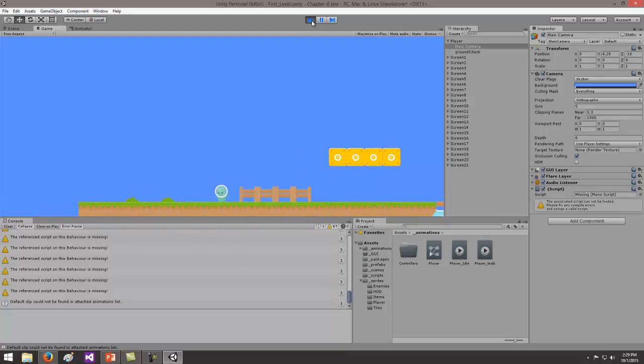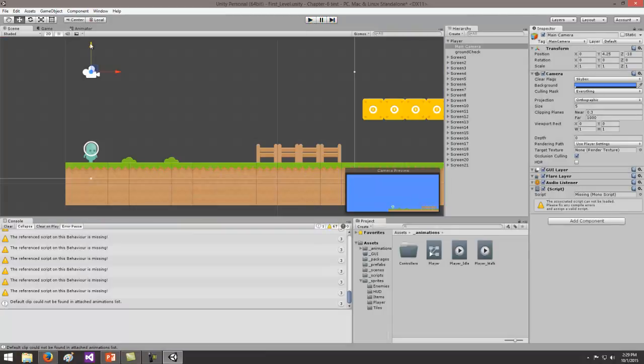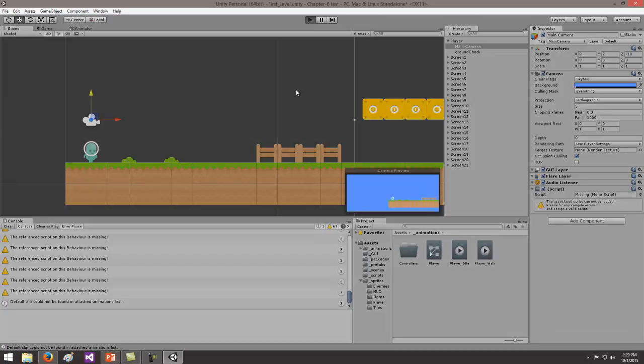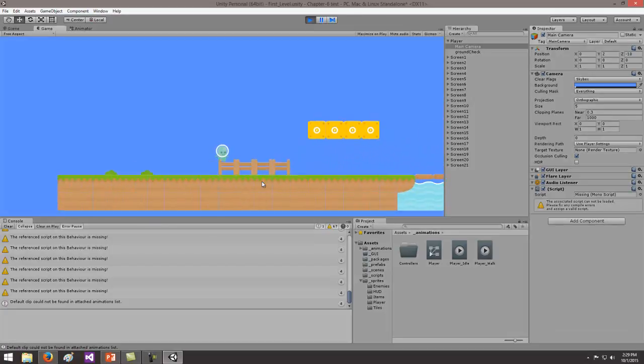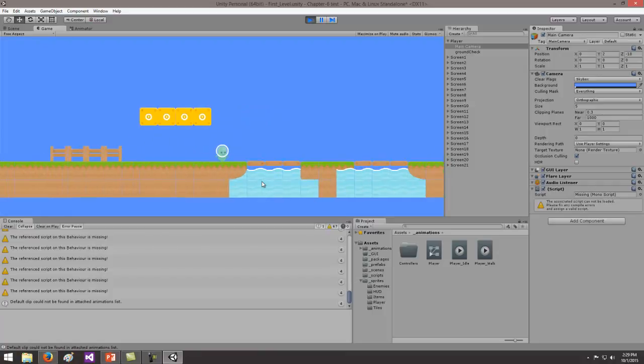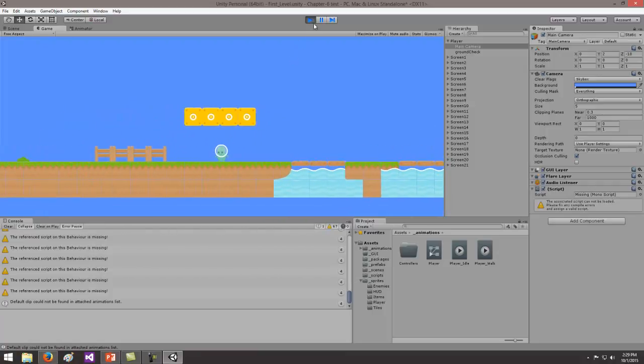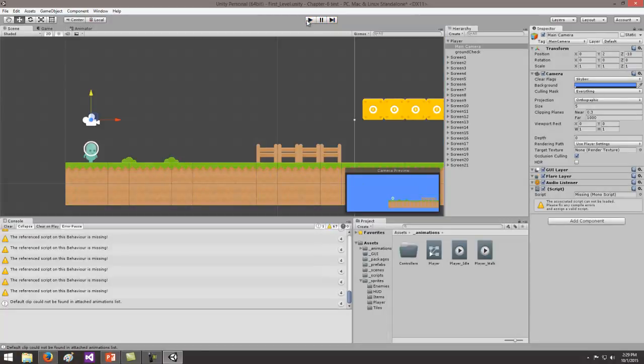But if I position the camera down lower and then I play, I can see a lot more of the game, and I never lose the ground even when I'm jumping. So even just the camera angle or the position of the camera is very important, even in a 2D game.